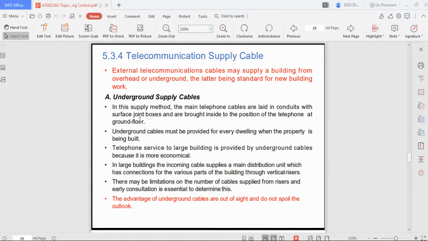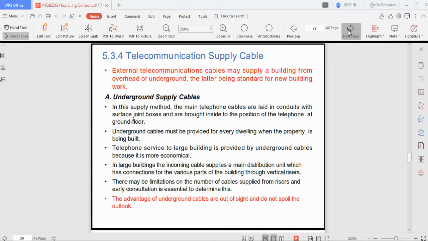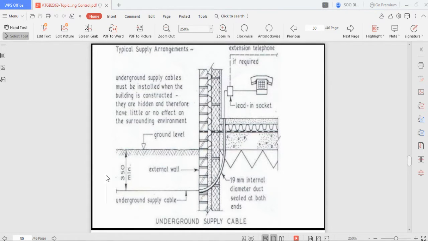Okay, so here it says put it in the ground. Telephone service to large buildings is provided by underground cable. Okay, so this one is all just additional information. All utilities, including telephone, are installed underground. Once it reaches the building, there will be an opening to route the wire into the building. Once it's wired into the building, only the minimum required part is exposed, and that is connected to the devices. So this is a typical supply arrangement.